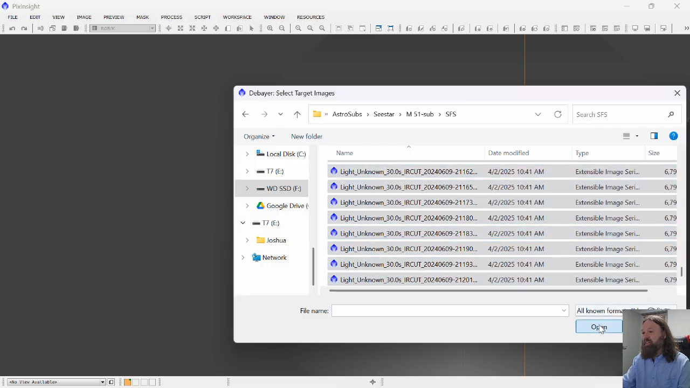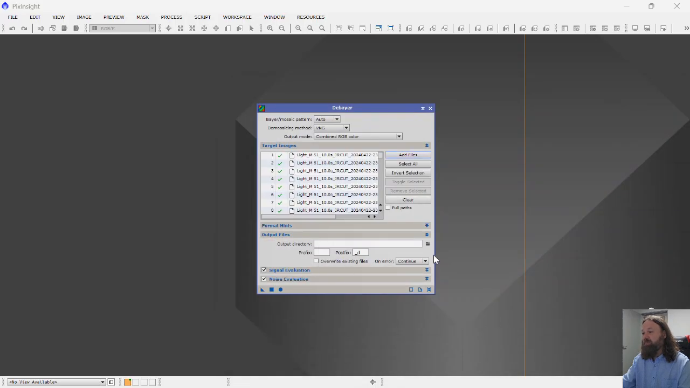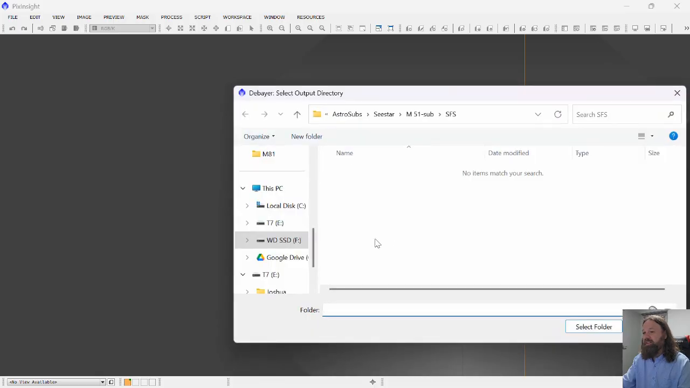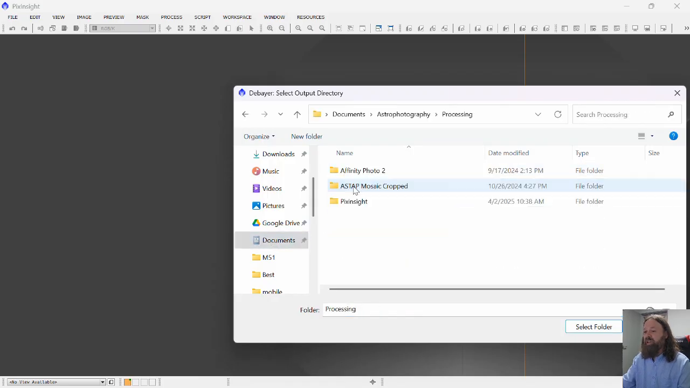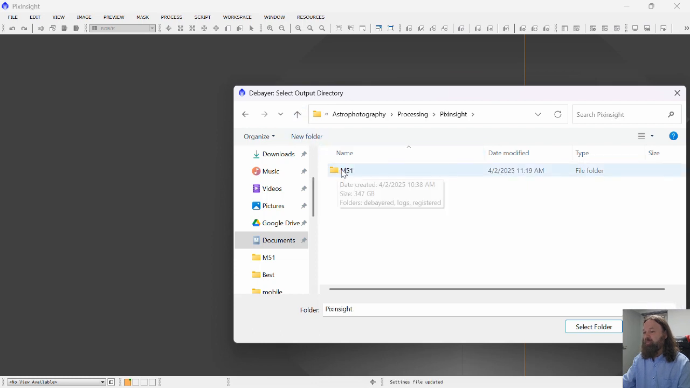So I'm just adding these, and I'm picking my output directory. In this case, I saved these on my NVMe drive because I wanted to be on the fastest drive. I only have 1 terabyte here, so I cannot keep my subs on there, but I can use this as my speed drive. So the next step is I already have an M51 folder made. We need to make a debayered folder.